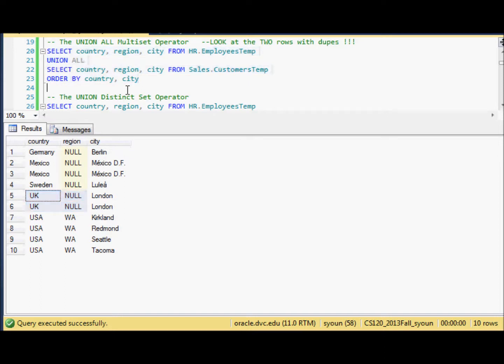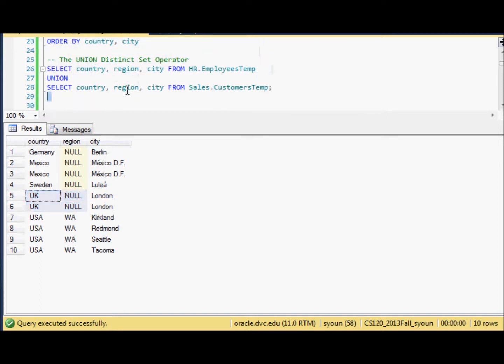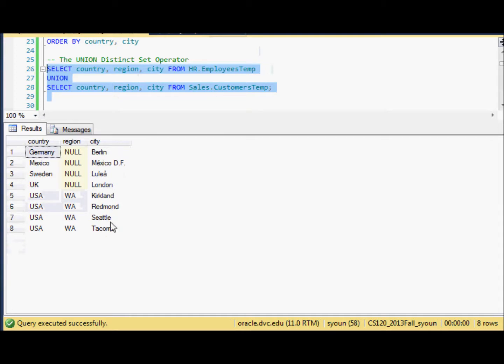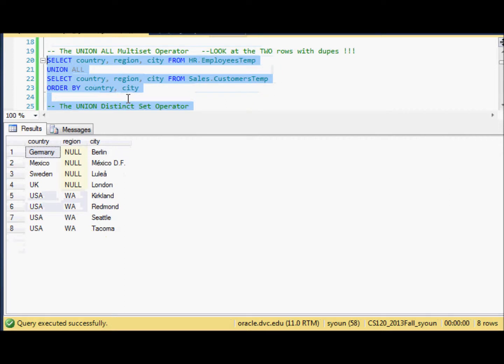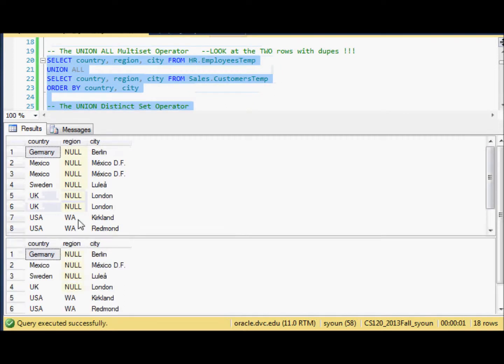Whereas if you do union instead of union all, let's look at this data set here, then you'll see 8 records. How come there are 8 records? Because it will remove the duplicate records. Once again, if you compare these two, the top is union all and the bottom is union. Execute this first data set, and you will see these duplicates here. Look for the 2 rows with dupes. So this one is a duplicate and this one is a duplicate.